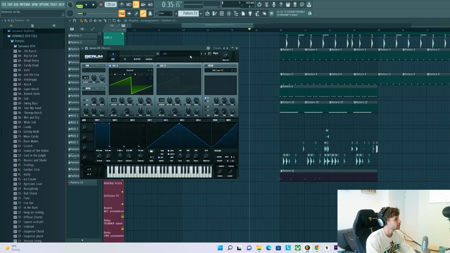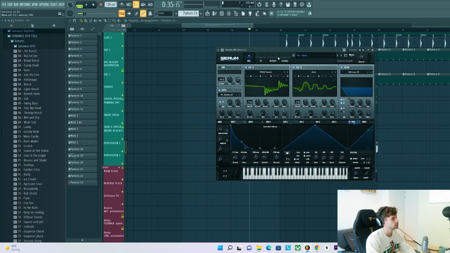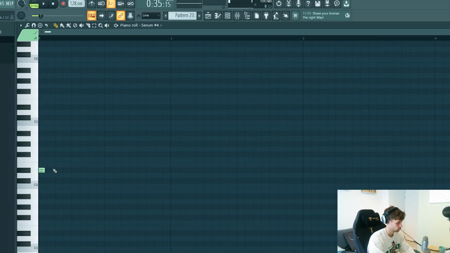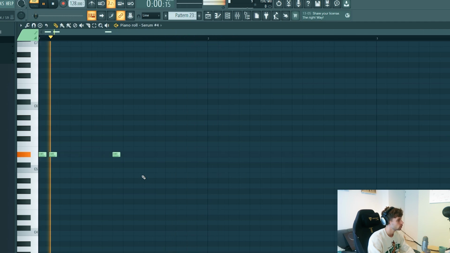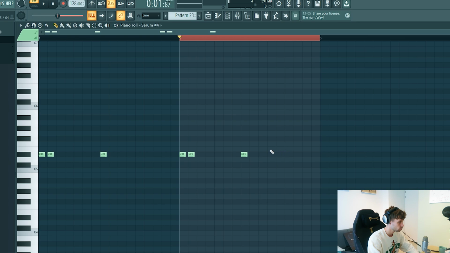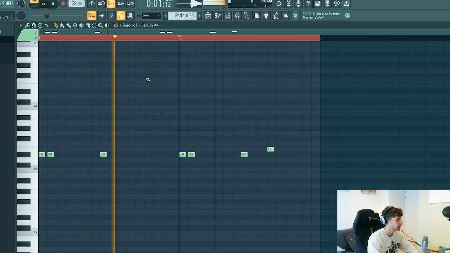Now we only got one more thing left to do, and that's add a lead sound to it. So let's add a new Serum. We'll be using this pluck from the pack. With again just a really minimal MIDI. Just like this.